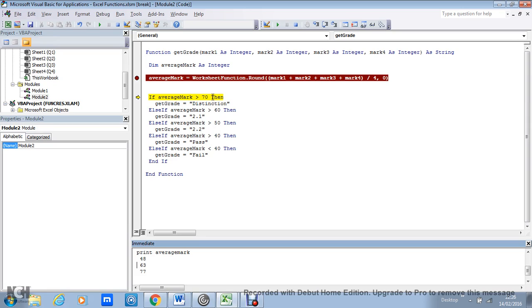So I'll just press. If average mark is 48, the first condition should be false. That's correct, so it skips to the next condition. This condition should be false because average mark is 48. It's not greater than 60, so it's false. It skips to the next one. Average mark of 48 is not greater than 50. That's false. It should skip to the next one. Average mark of 48 is greater than 40. This is true, so it should come in here, which it does, and it sets the getGrade to be a pass, skips end if, and it finishes up.